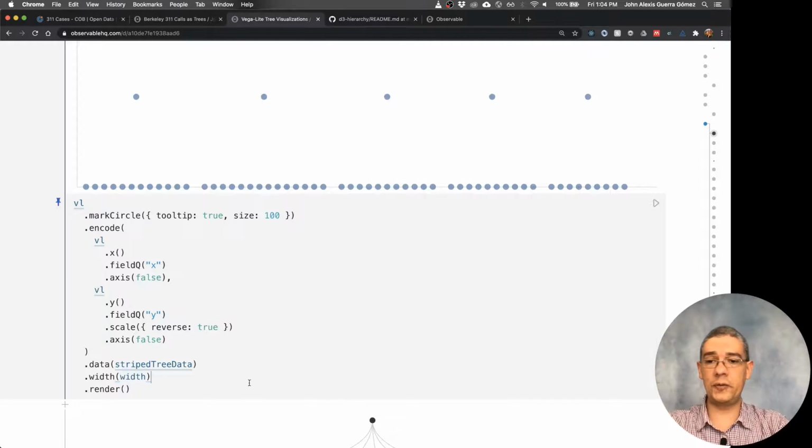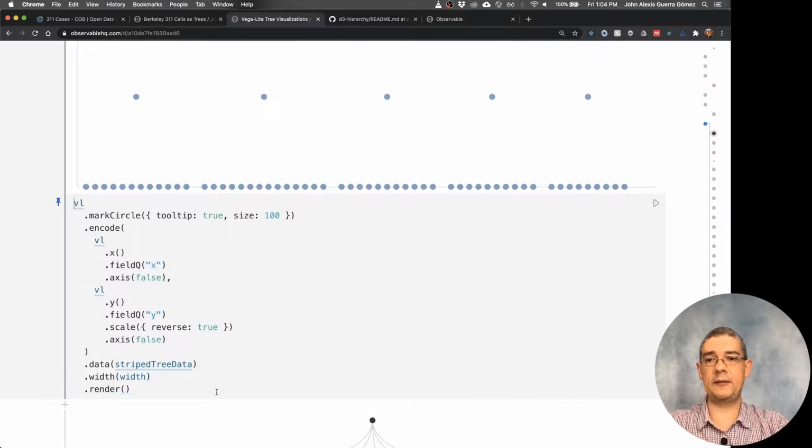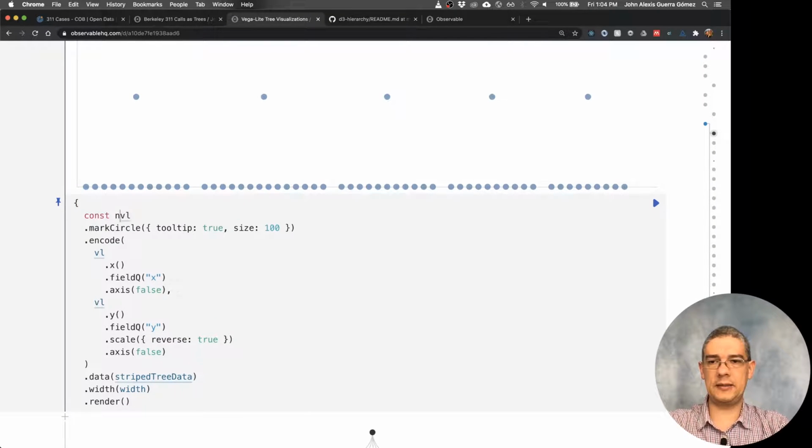Now, if you want to show the links, then what we can do is take these two and say these are going to be my nodes. And then I'm going to stop it in here, and then I'm going to return a via layer. So I'm going to layer two things, and I'm going to start with my nodes.